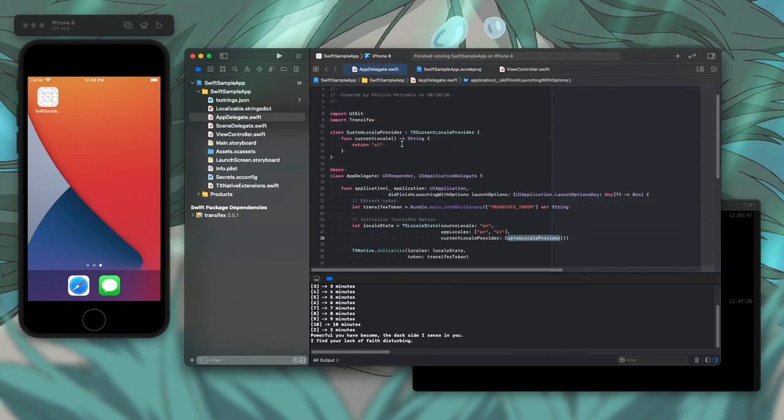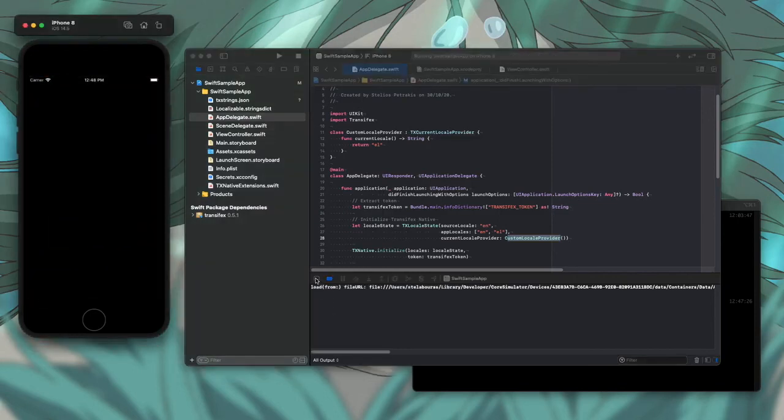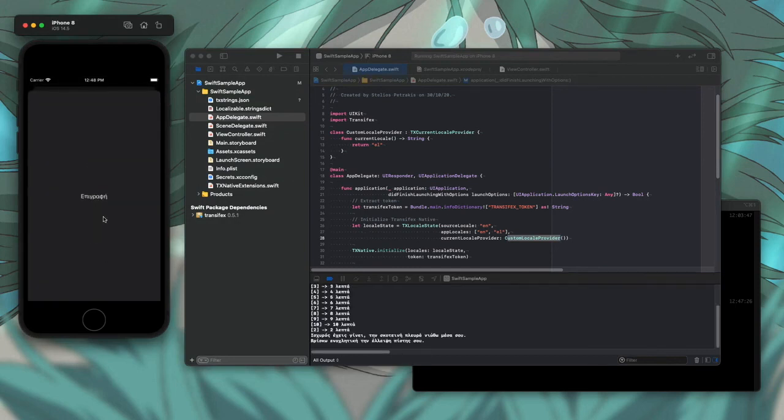Now this file contains the Greek translations, and we already have a custom locale provider in our SDK, which is going to use the Greek locale as soon as the app launches. Now you're gonna see that the application uses the Greek translation immediately. You're gonna see here in the UI, and also in the console, it also uses the pluralization rules correctly.